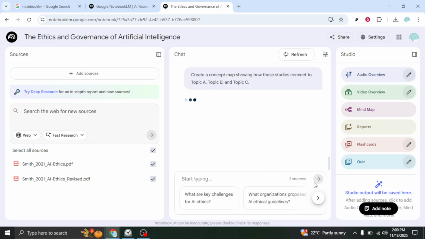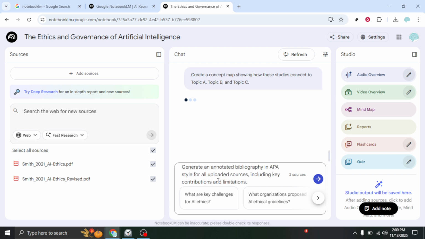After you have your map, attention next turns to creating an annotated bibliography. Use Notebook LM to automate this by entering a command like generate an annotated bibliography in APA style for all uploaded sources, including key contributions and limitations. Click Submit, and it'll be compiled for you in a format ready for your references section.